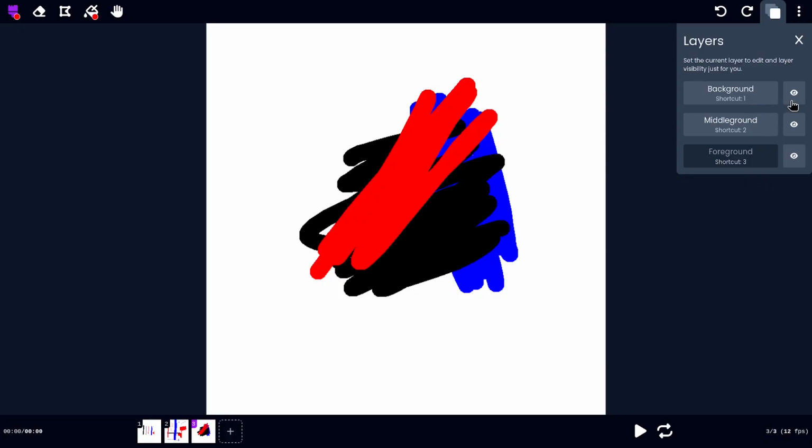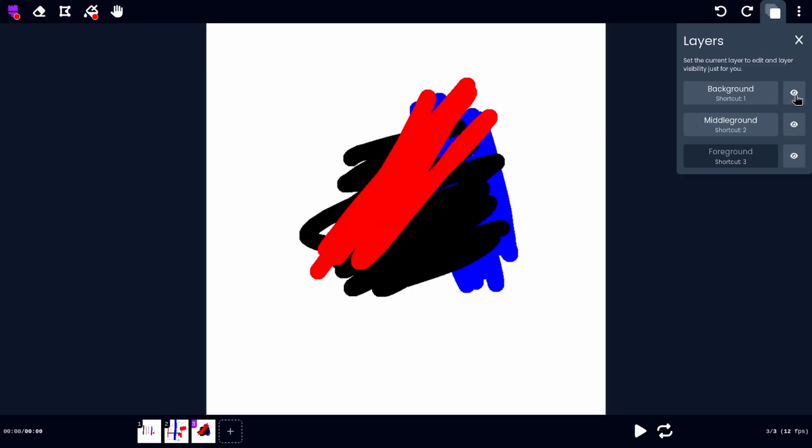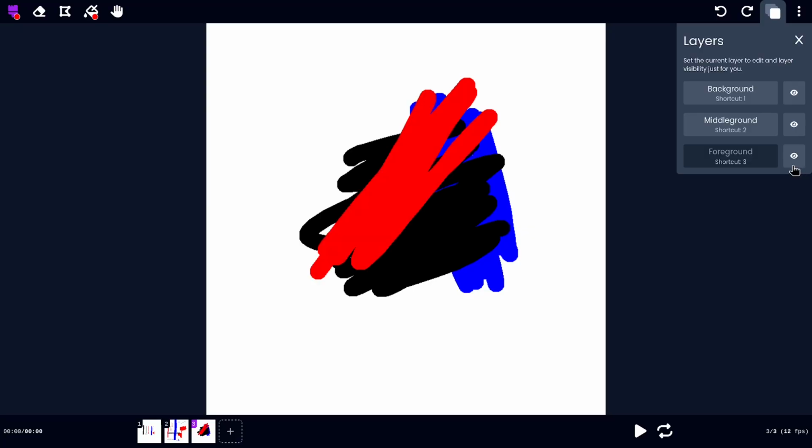And if you click on these eyes, this is like toggling the layer visibility. So you can kind of show and hide different things on different layers. It's convenient when, say, you're working on a background and someone else is drawing a character in front and you just want to not be distracted. So you can turn off everything and just look at the background or whatever you want to do.